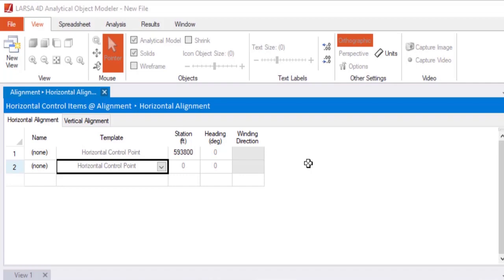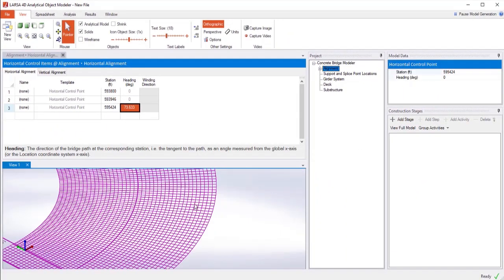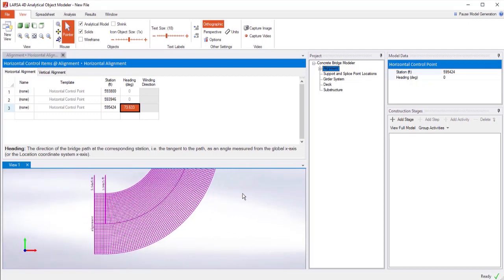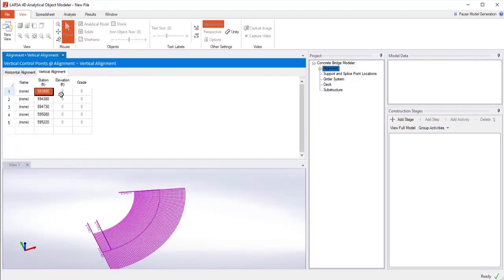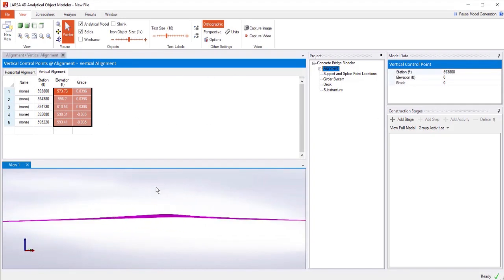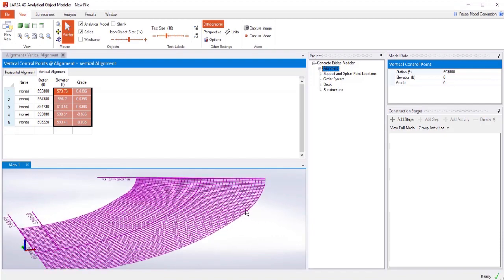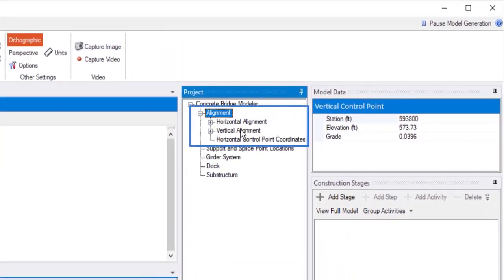To define horizontal alignment, control points are entered, two of which are connected with a circular curve by default. The vertical as well as the horizontal alignments are defined by specifying the station, elevation, and grade values for the control points. After defining the bridge path coordinate system, the next step is defining support locations.